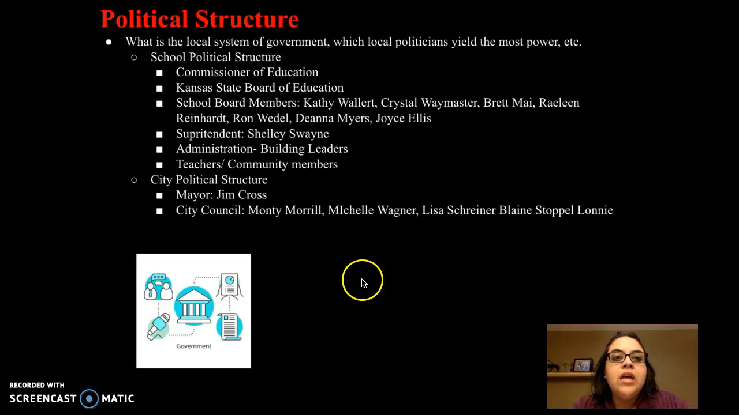Political structures. So the school political structure, we have the Commissioner of Education, who works with the Kansas State Board. Then we have our state board, and we have our members: Kathy, Crystal, Brett, Raylene, Ron, Deanna, and Joyce. We just got 2 new members, so they started just January 1st, and it'll be interesting to see the group and how they mesh since you got 2 new ones. We have our superintendent, who is Shelley Swain, and then we have administrators, which are our building leaders. We have 4 of them. And then we have teachers and community members.